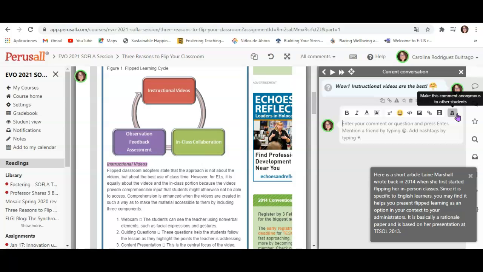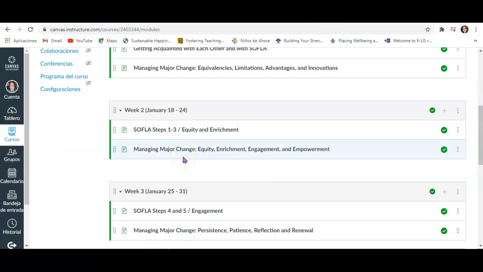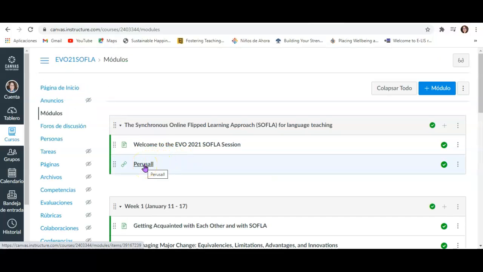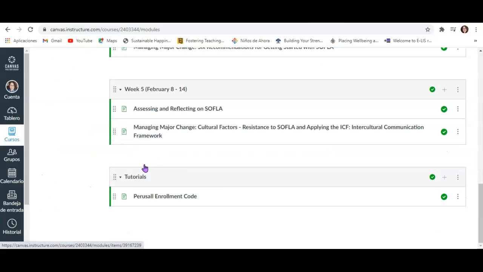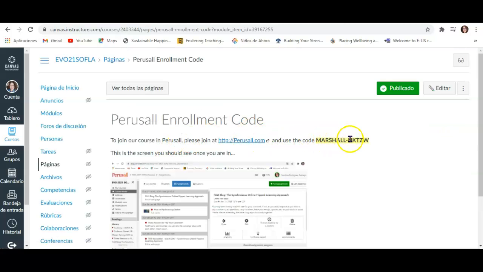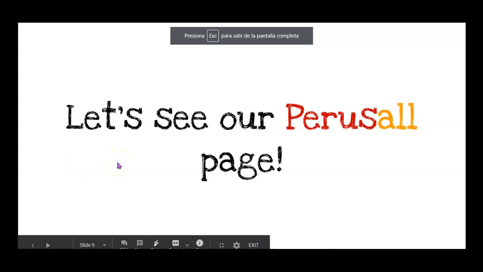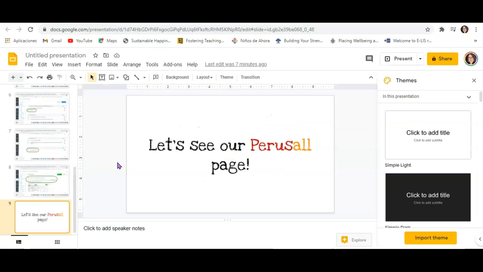So remember, you go to Canvas, you find the link. Let me walk you through Canvas. You go to modules. In modules, you're going to find the direct link to Perusall anytime you want to go in, but you need to enroll first. So, Perusall enrollment code. Here it is. You just go here, copy and paste this code, and you're in our Perusall page. Okay? So, see you everybody in the session.